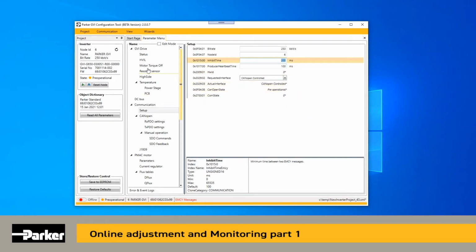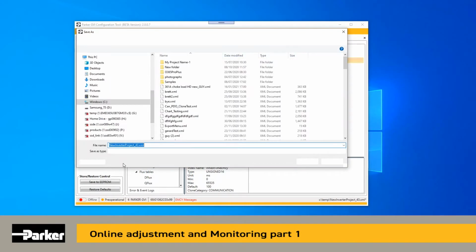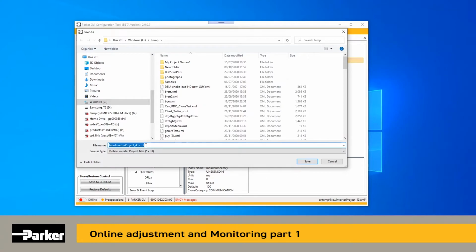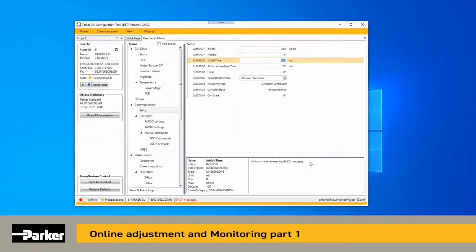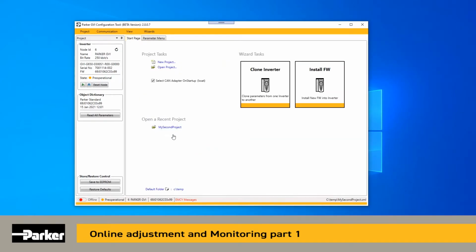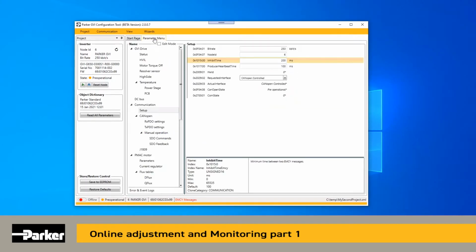So now I'm going to actually save this project. I'm going to click project and save as and give it a name. So my second project, and click save. And we'll see that the new project name is reflected down in the bottom right. And if we go to the start page, we can see that it appears in my recent projects list.